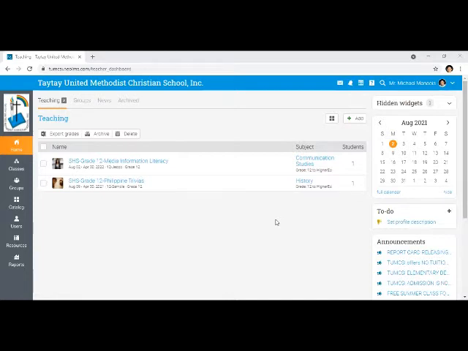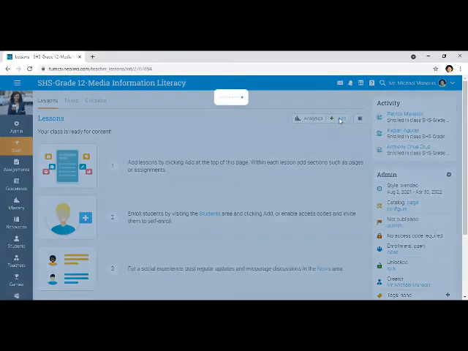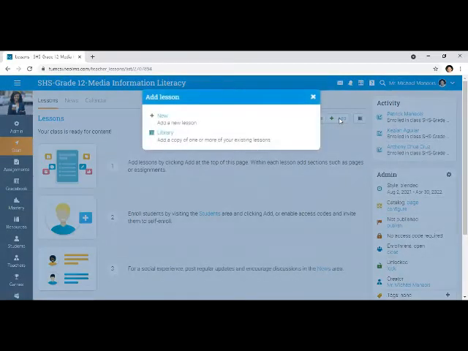Now, ang unang-una nyo pong gagawin is simply click the subject kung saan nyo ilalagay yung inyong lesson. Okay, after clicking the subject, once na nandito na kayo sa subject dashboard sa inyong NEOLMS account, under the lessons, simply click the add button found at the upper right portion of your screen. Okay, after clicking the add, a lesson pop-up window will appear.